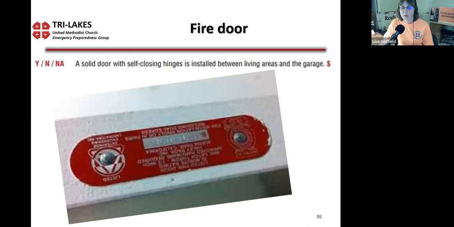Is there a solid door with self-closing hinges installed between the living areas and the garage so that the door will close itself and be a barrier to sparks? And this emblem here shows that it is a certified fire safe door.